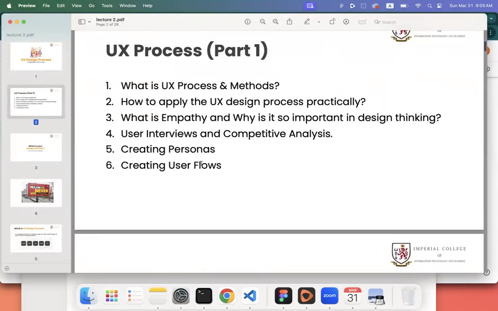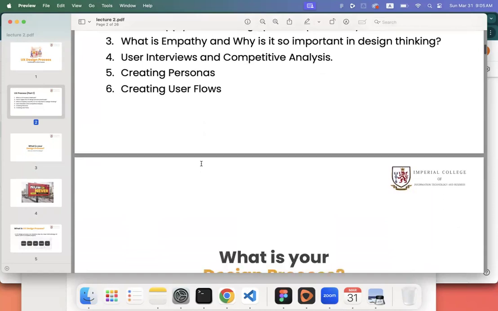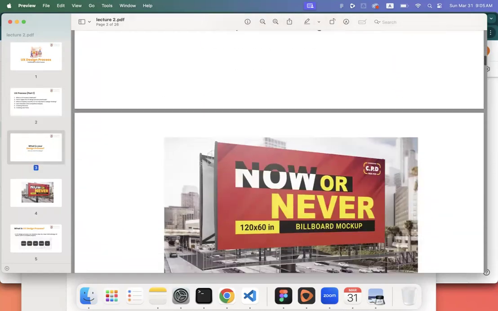We discussed the UX process and methods different companies use and how to apply the UX design process practically. And what is empathy and why is it so important in design thinking? How to do a user interview? What are the questions that you should ask to get user input about your projects? And do a competitor analysis. And finally, creating personas and user flows for your application design.